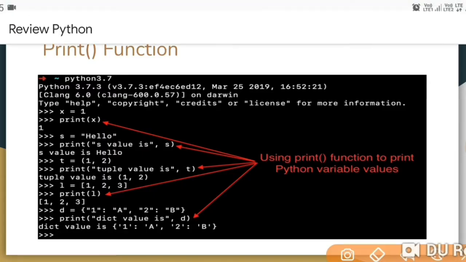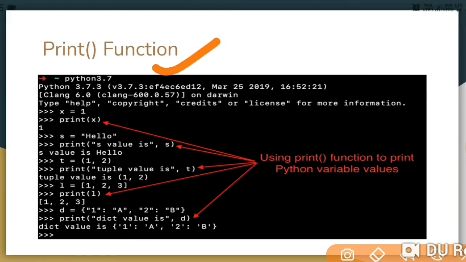Now the next thing is the print function. A function can do a specific task in our program. The first function that I want to tell you about is the print function. With the help of the print function, you can show the output of a given value. So here is the example.